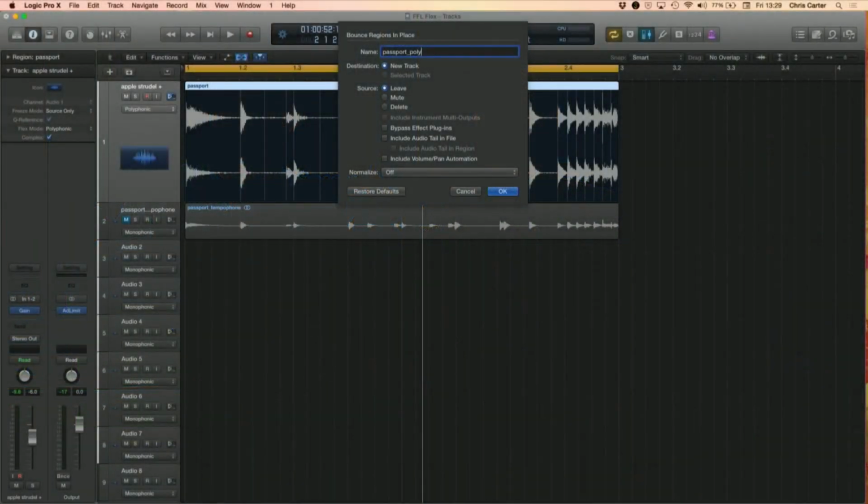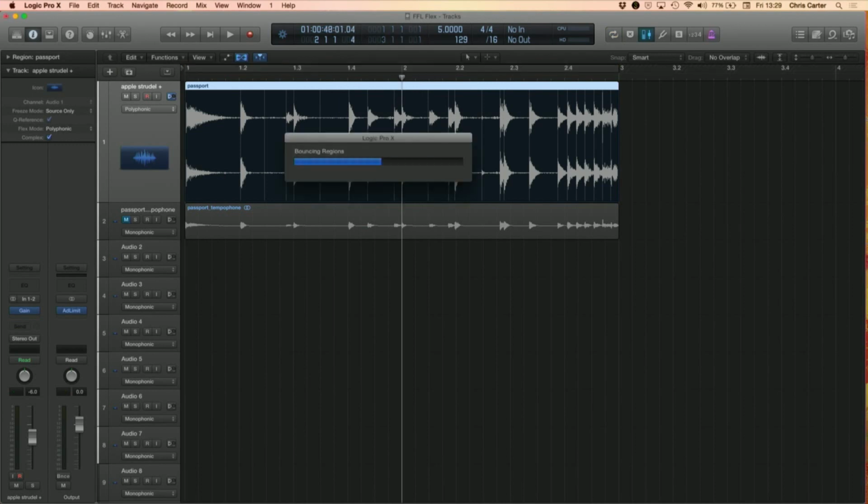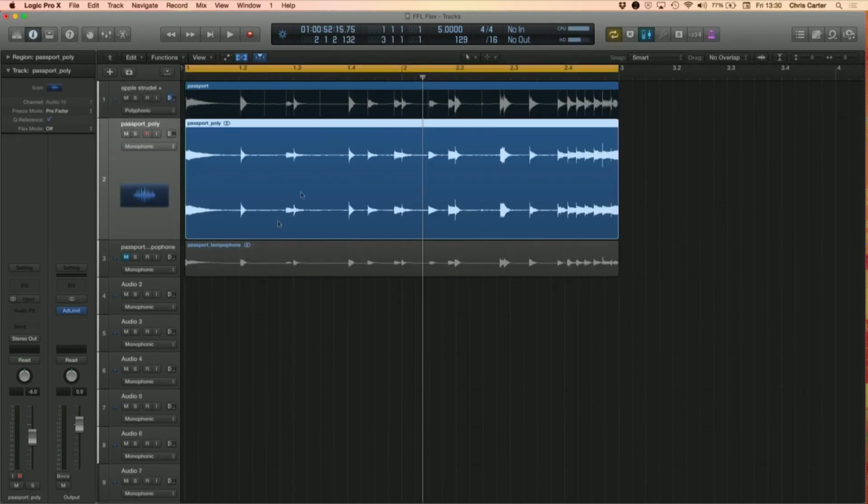So I'm going to do another bounce, control click and say bounce in place, and this one is going to be Passport, that's the name of the break. So Passport Poly. So we got one of those as well.